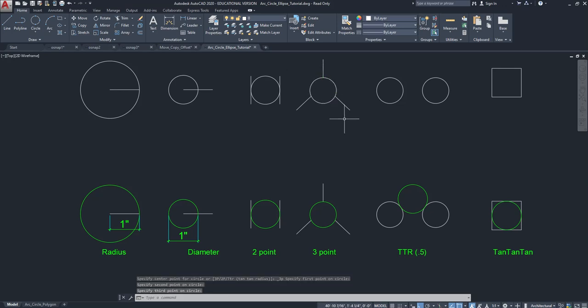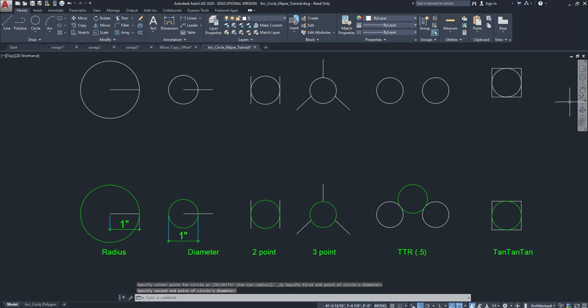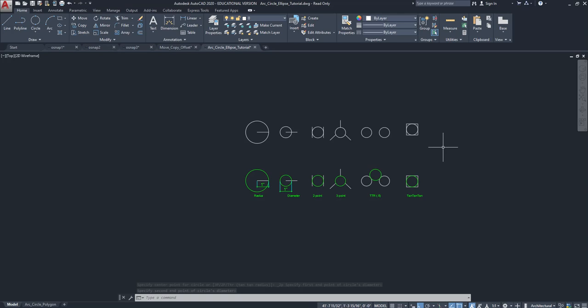Okay, so same thing with it. We could do a 2-point circle here: circle, 2-point, click, click, right? We get that. You guys get the idea. So circles are very easy to use.